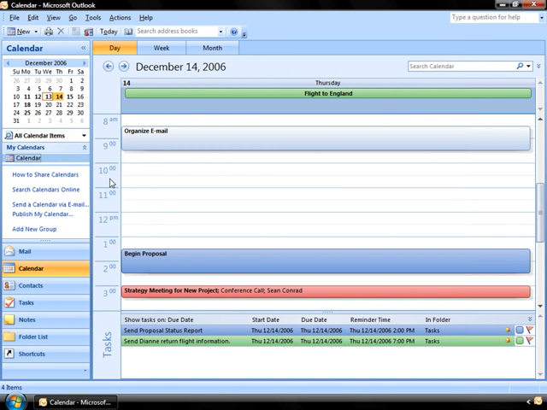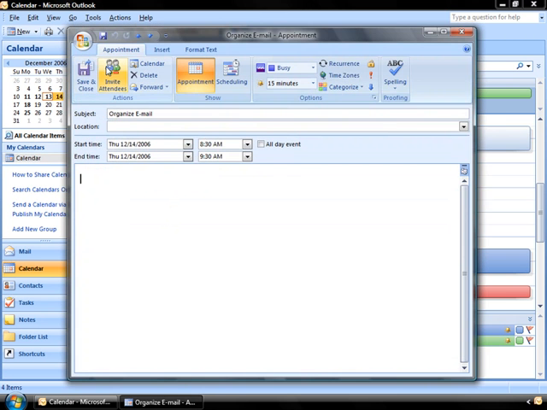If you wish to modify or edit the details and options of an existing item in your calendar, just double-click on it to open it up. Here we can see the ribbon, and we're looking at the appointment tab of the ribbon, with various controls and options we can set. And there's room for a lot more detail in here. We already gave it a subject.